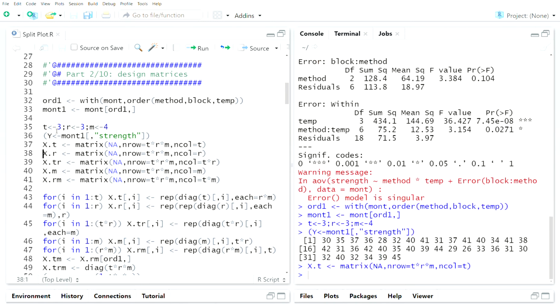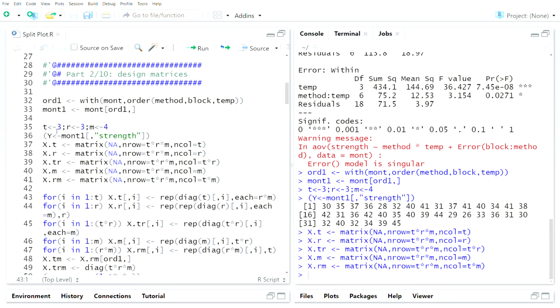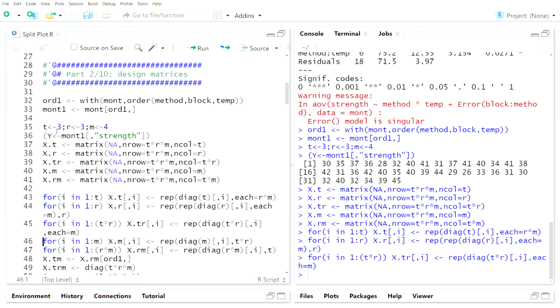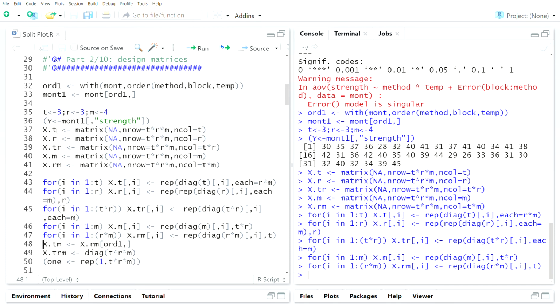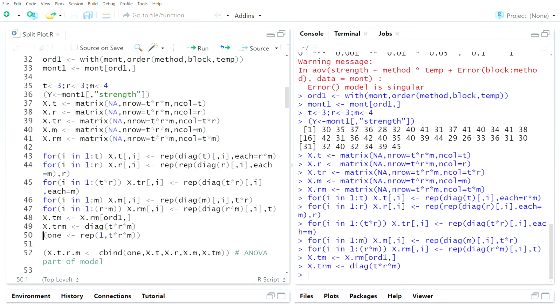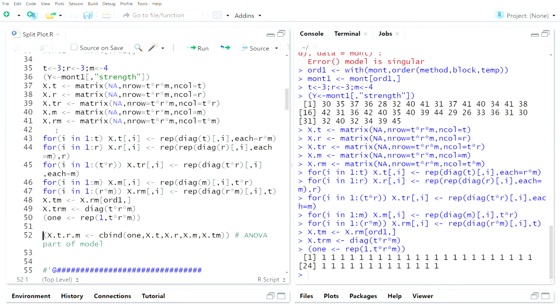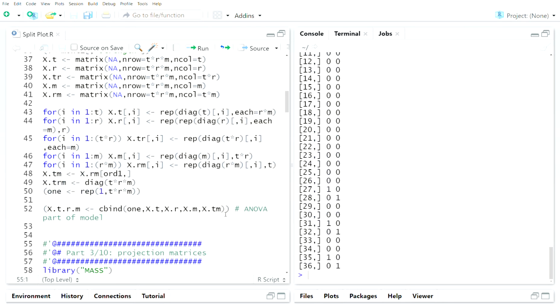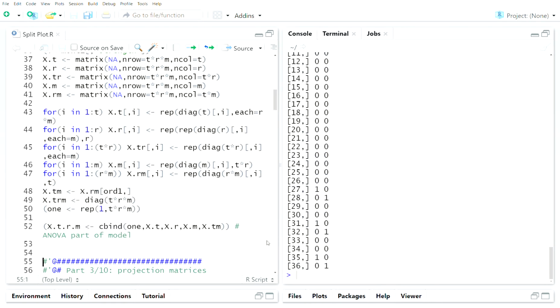So here we're just creating sort of shells of the design matrix. And now we're going to not replicate, but create the 1s and 0s necessary for the design matrix. And here's the design matrix. Oh, let me widen that out and reprint it.